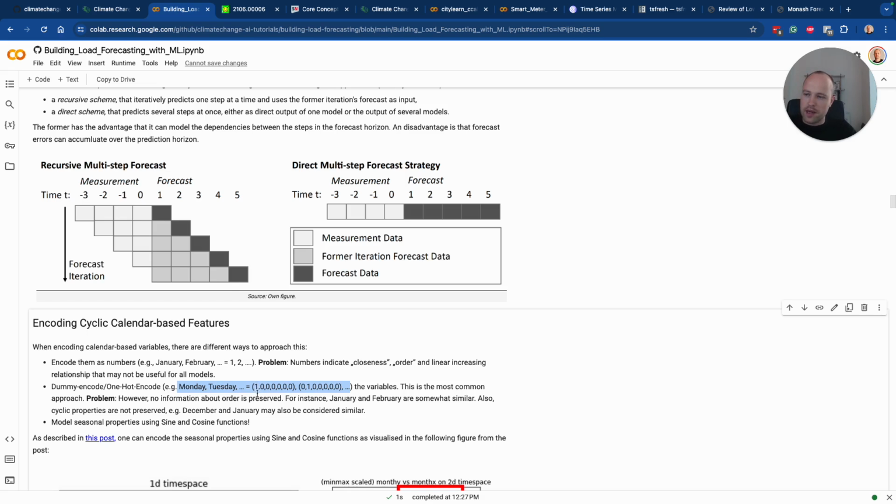So for Monday, you have a 1, and then zeros for all the other ones. For Tuesday, you have a 1, 0 for all the other ones. The problem is that this works. This is typically a good default approach. But, I mean, January and February are somewhat similar, right? Because January and February are both in winter. Similarly, you could say, Saturday and Sunday are kind of similar because they're both on the weekend.